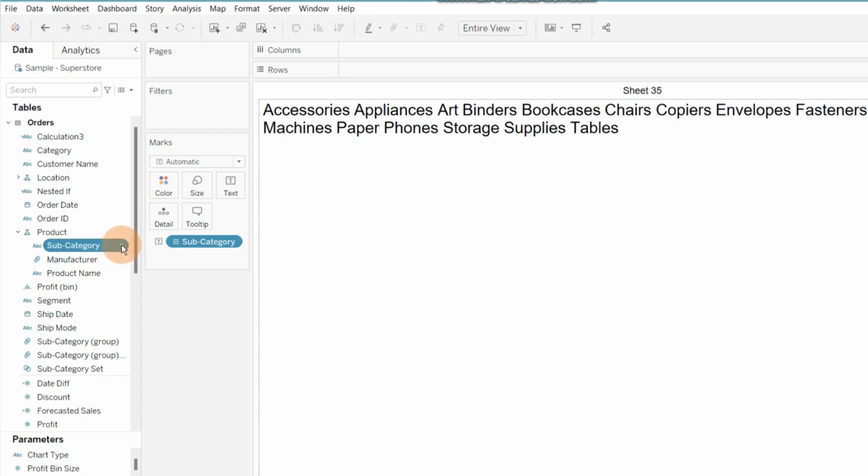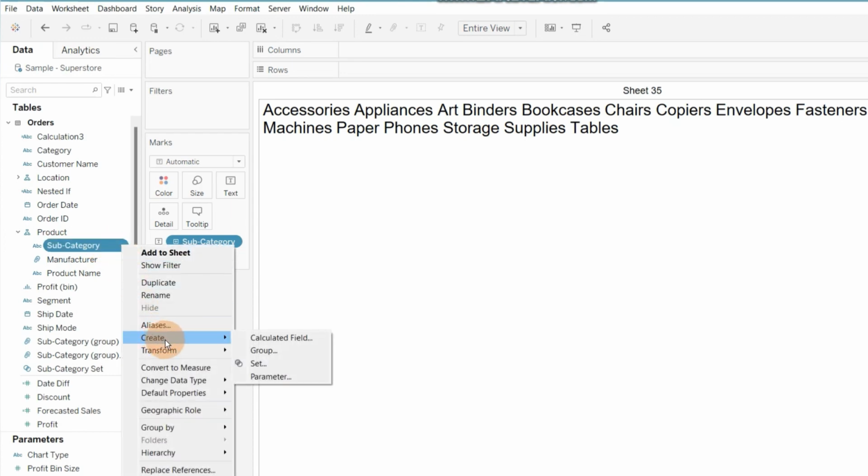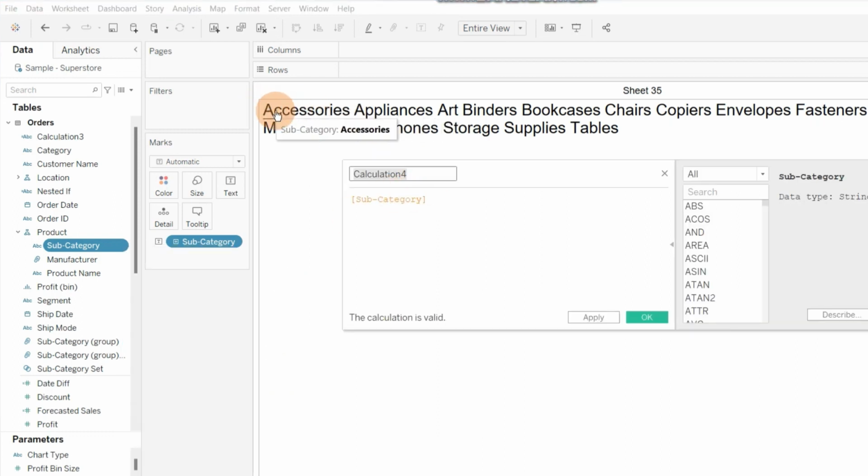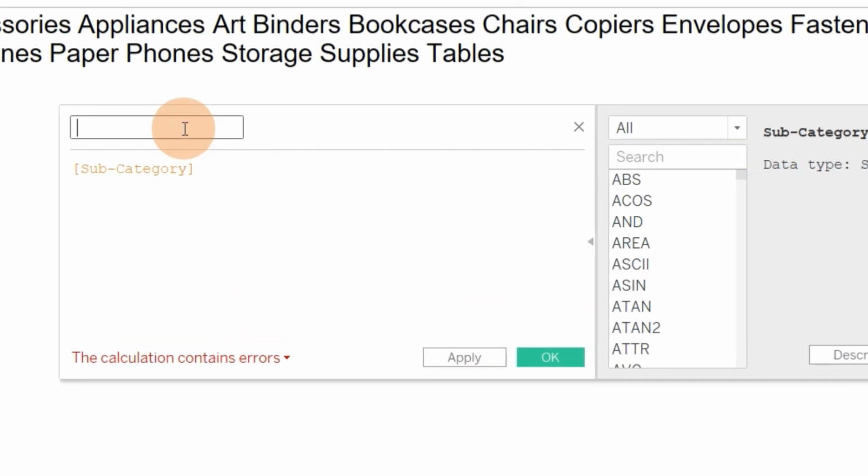Now here I want to create a calculated field based on the subcategory. So I have these subcategories, and suppose I want to group them under one name. For that I will use my if statement. At the top, this is the calculated field name, whatever name you want to give to our calculation. Here suppose I give the name subcategory group. Now let's start our if statement here.